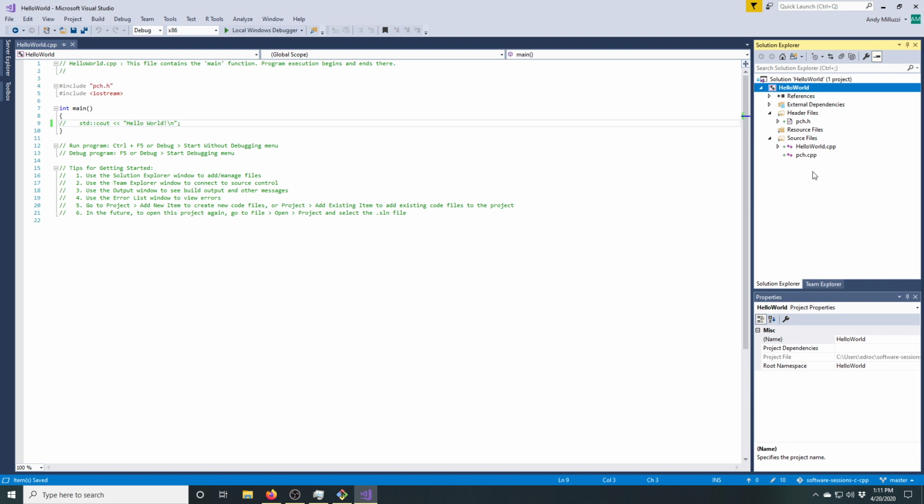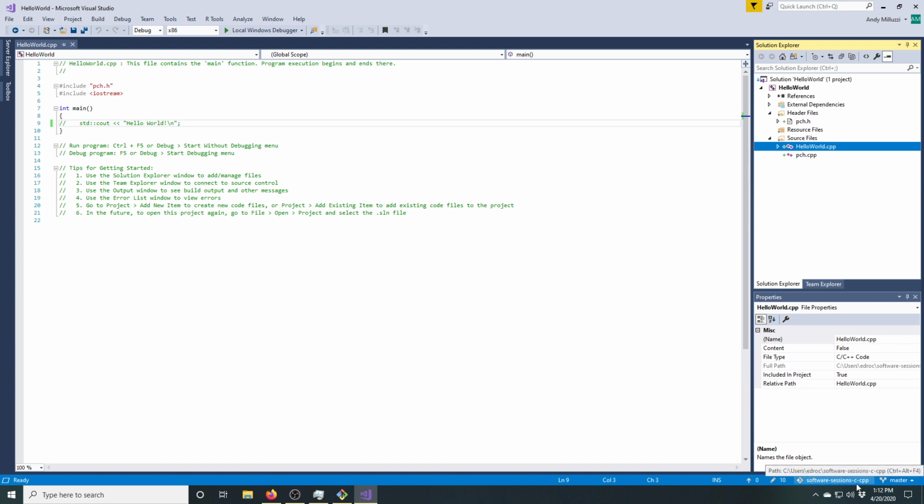But we are going to do some cleanup here. I'm not a big fan of the PCH, and I'll explain that in a second. Down here in the lower right, you have your properties window. And this sort of gives you some background on any of the files, gives you if it's C or C++ code, that it's looking at what file type it is, where it's located, that sort of thing is included in the project, it's a relative path, etc. At the very bottom here, you'll see where it says software session CPP.